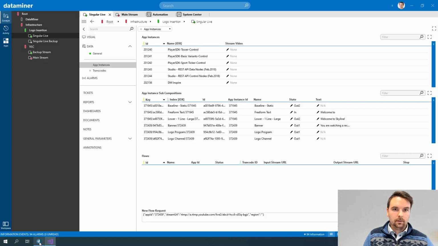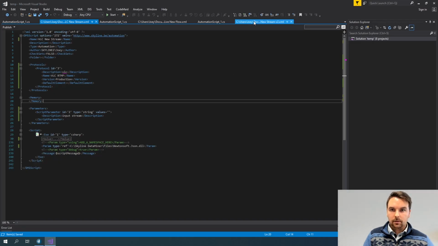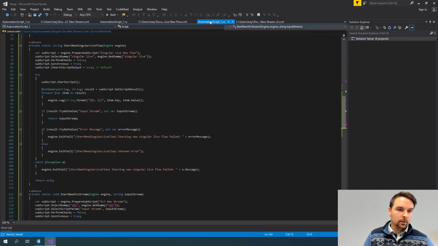So if I show that in DataMiner Cube, we actually want to create a new flow here. And once that flow is up and running, we need to get the input stream URL back and then start streaming to that URL. So what does my main script look like?